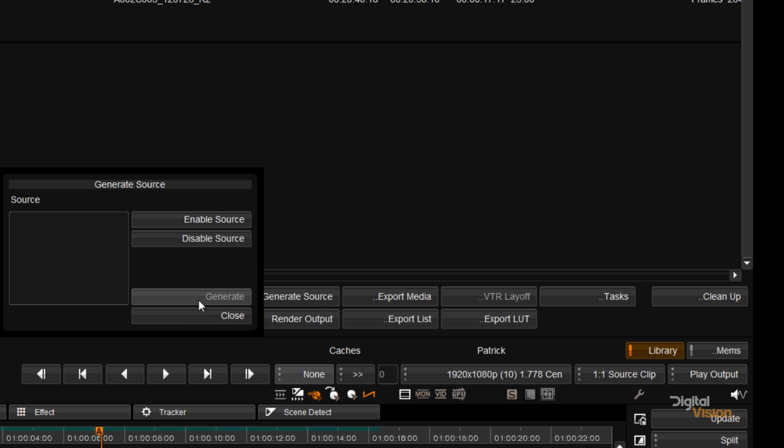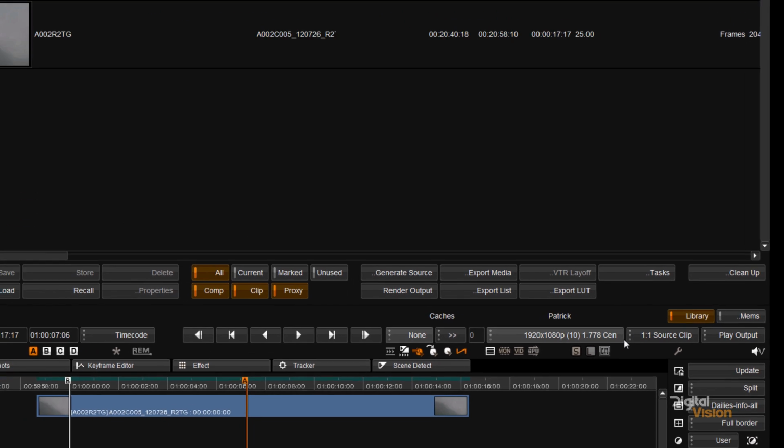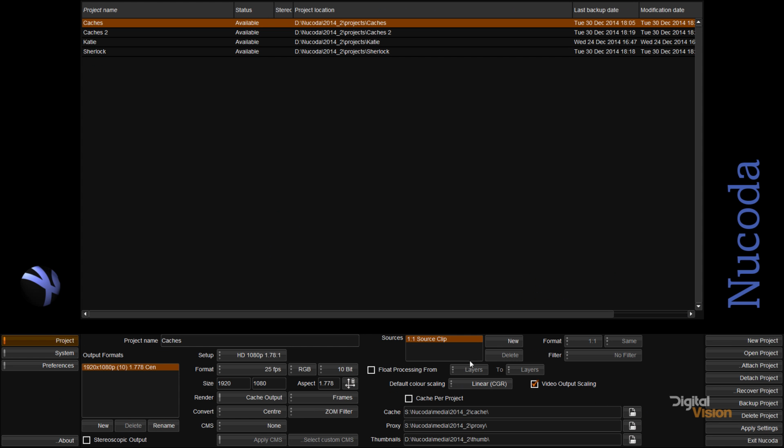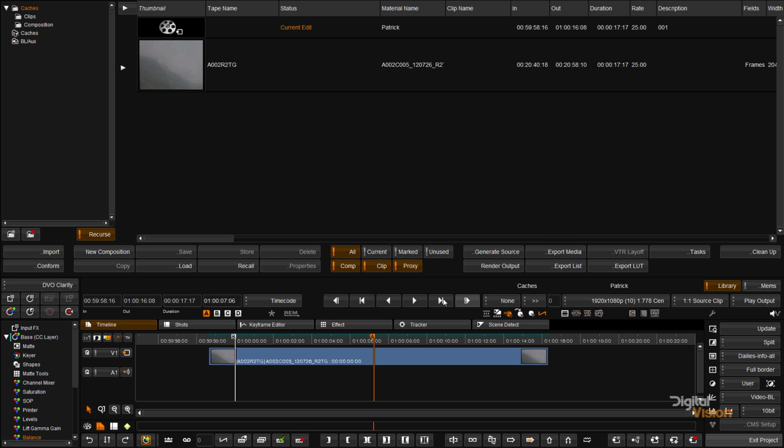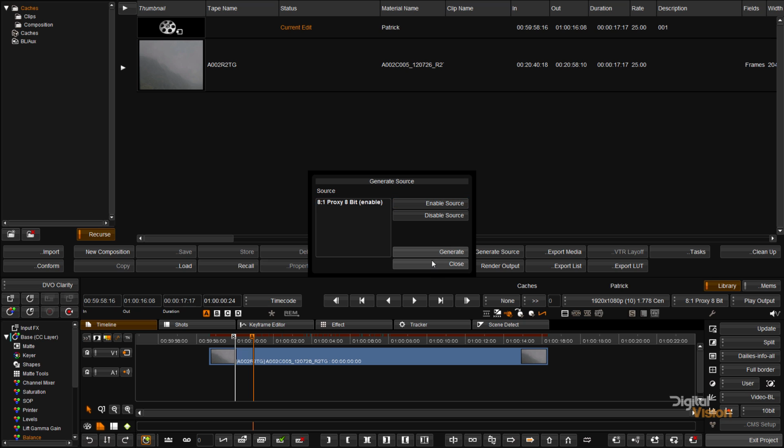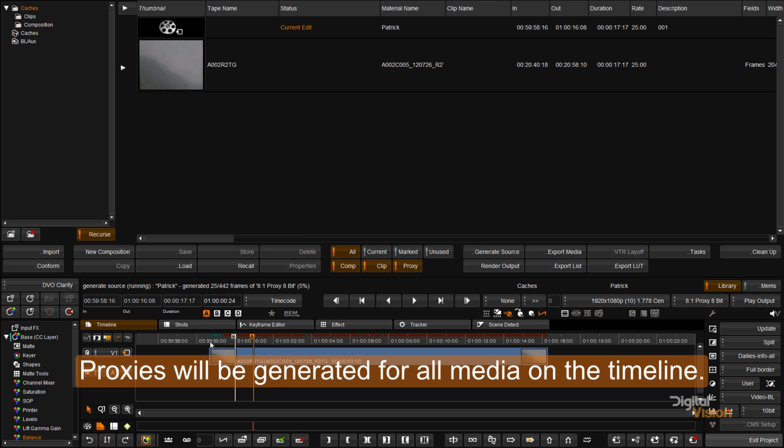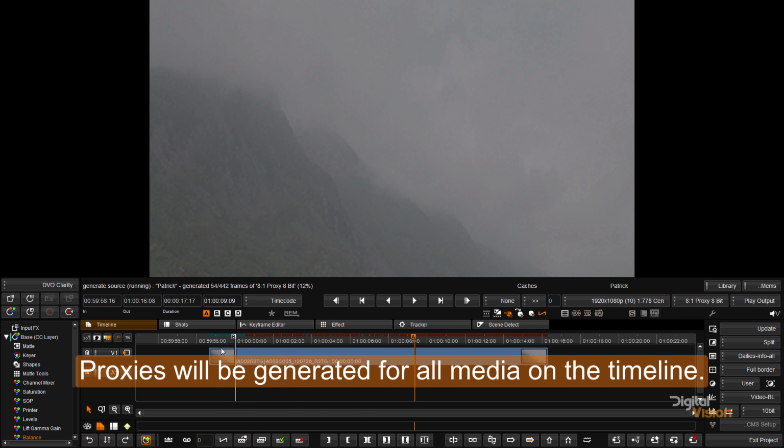The generate source button is useful if I have set up proxies in the setup. So if I go out here and decide I would like a new proxy, and I would like that to be 8:1, and I would like that to be 8-bit, I'll get a warning that I've made a change. What will happen now is I can go and select here whether I want to use my source clip or my proxy clip. If I select proxy, it will automatically switch to the new proxy for me. And what I can do is go and enable the source for that proxy and generate it, and it will now actually go through and generate that proxy, and you'll be able to see that.